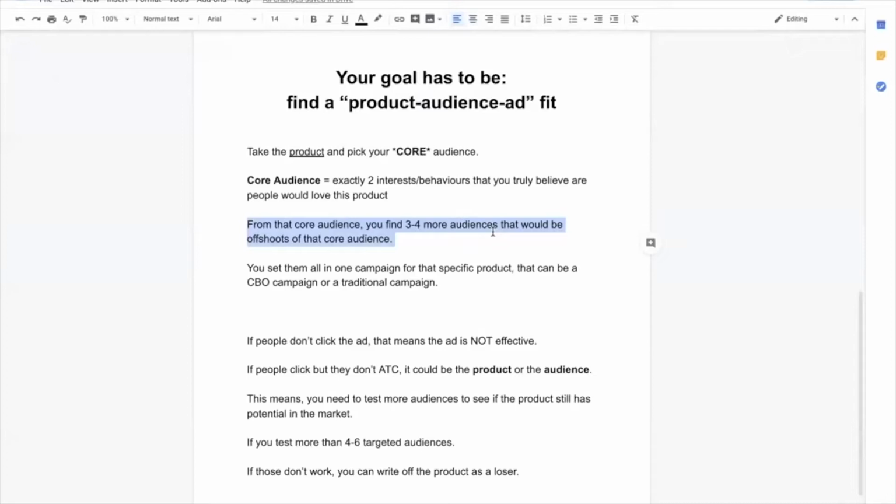And then you set all of those up in one campaign for that specific product. That can be either a CBO with $20 to $25 per day on those 4 audiences, or a traditional campaign with, let's say, those 4 audiences at $5 each. That's what you're going to do. You're going to pick your core audience. You're going to find 3 to 4 audiences that would be offshoots of that core audience. You're going to set them all up in one campaign, and then you're going to run it from there.